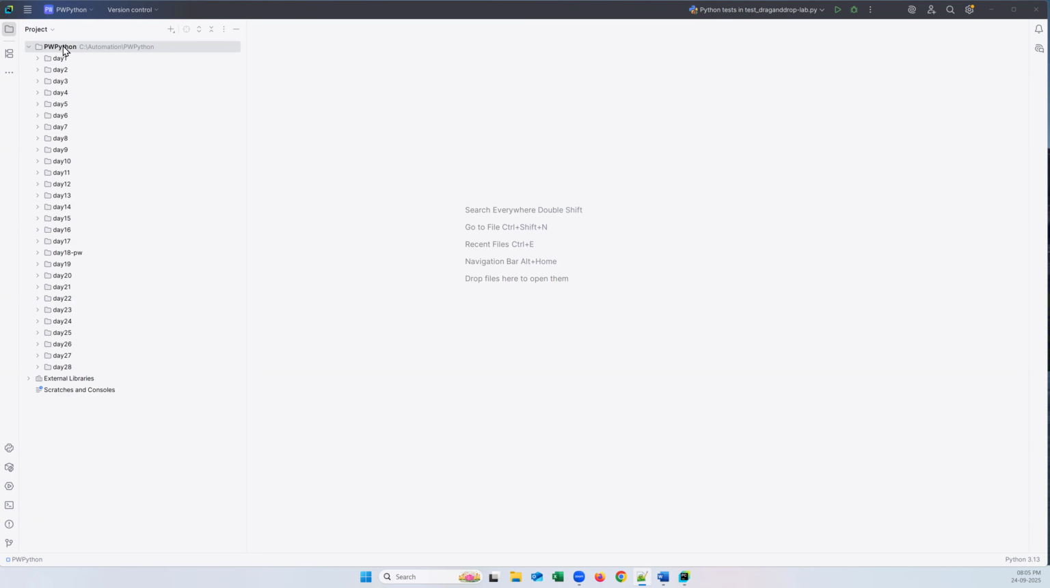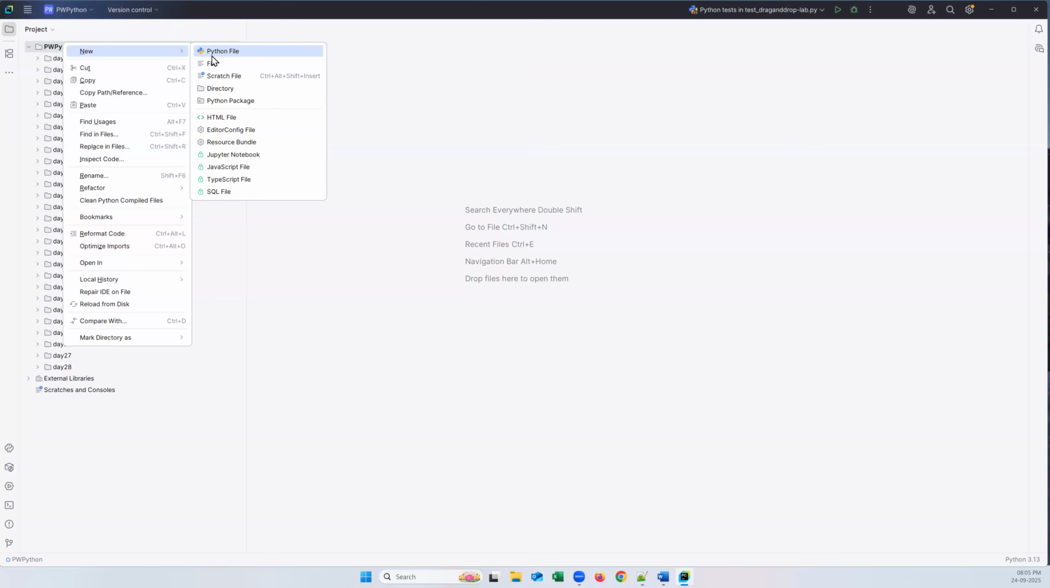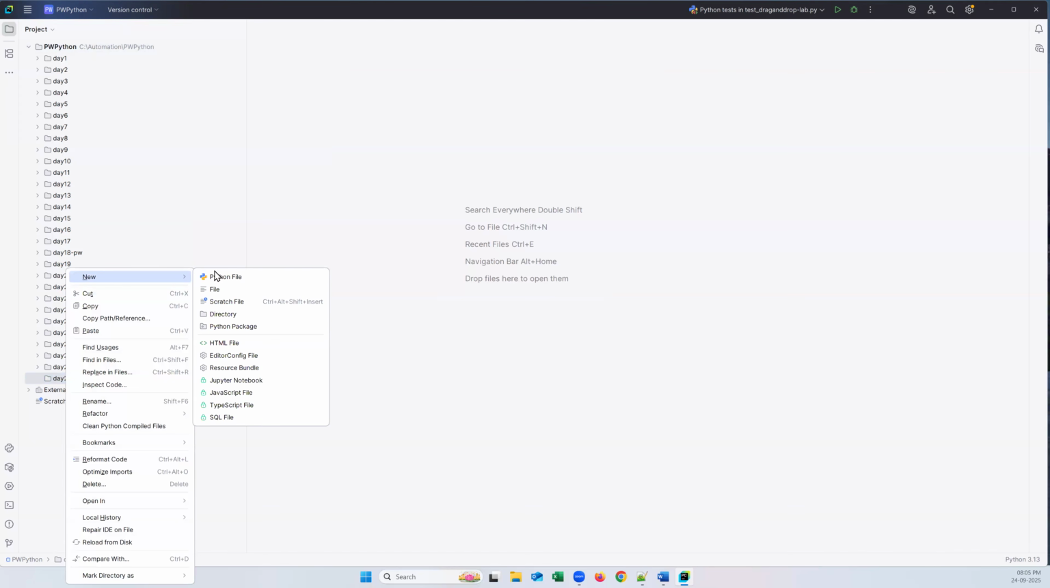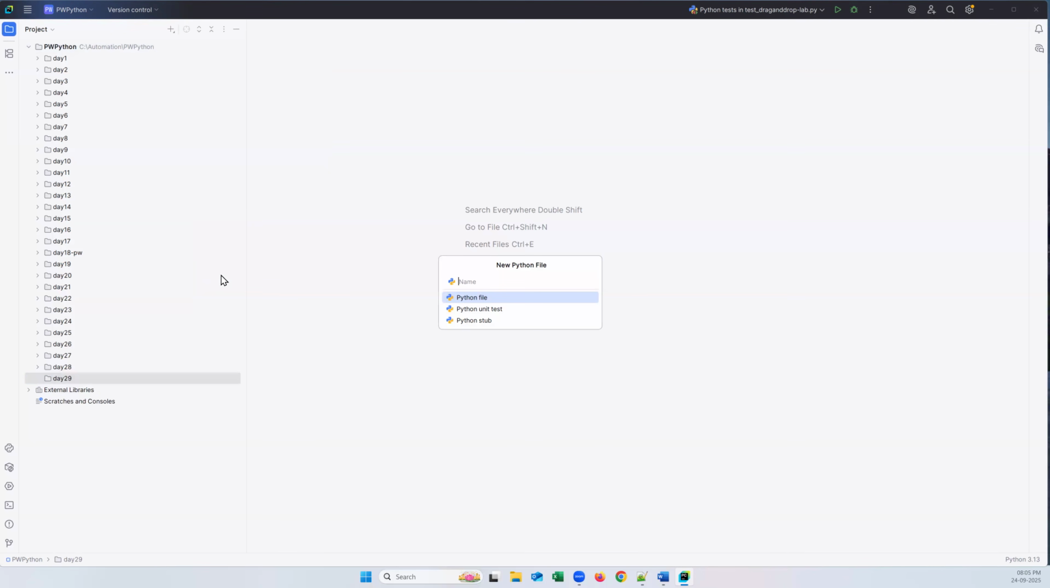For that, I just open my PyCharm and create a new directory, day 29, and create a new Python file. I'll name it test_mouse_actions.